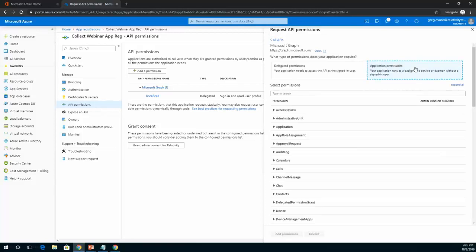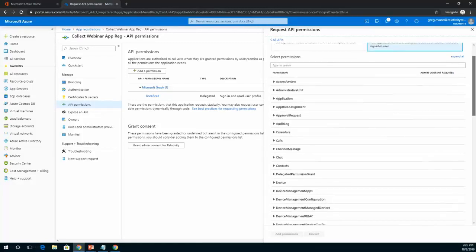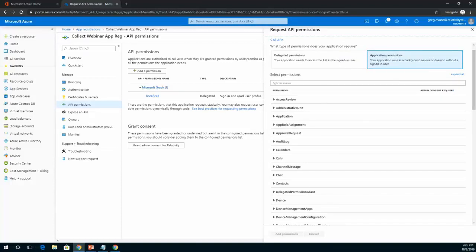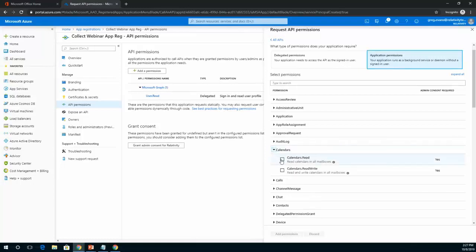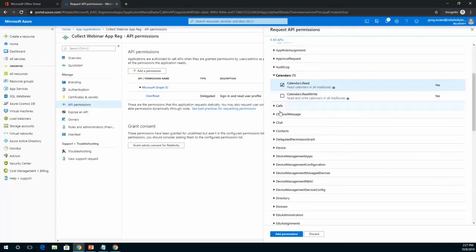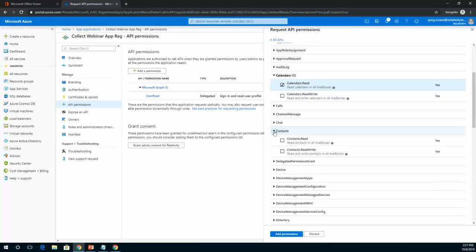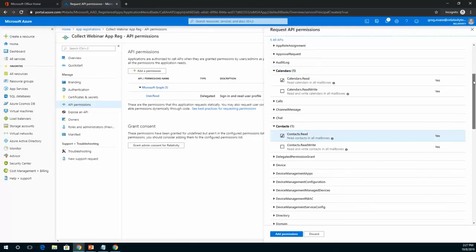All right. We're now presented with a long list of permissions, and we're going to now go through and select each individual permission. First one we want to do is we want to come down here to calendars, open that up, and we want to check off calendars read. So this is going to give our application read access for calendars. Then we're going to go down a little bit further. We now want to select contacts. Similar to what we did with calendars, we want to select that option to read. Two down, four to go.